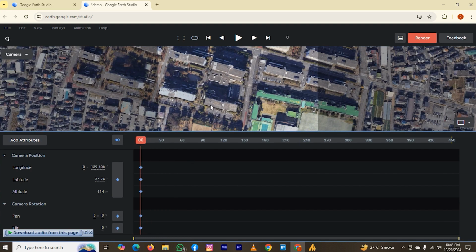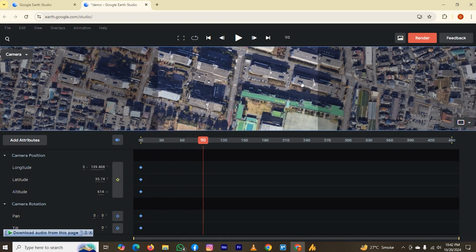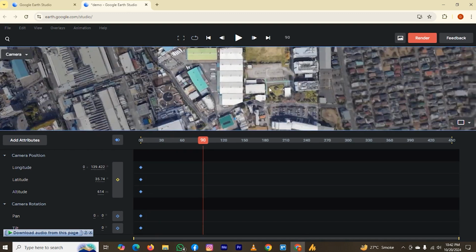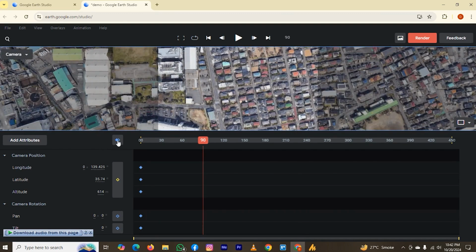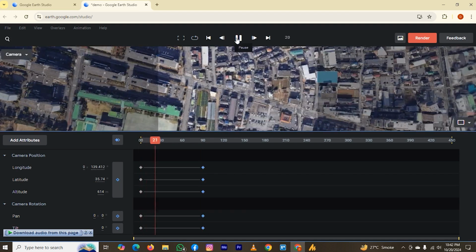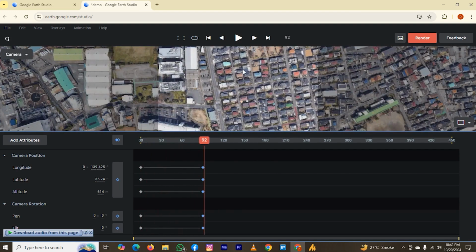Time to add the next keyframe. The first thing you have to do is take this timeline to where you want to add another keyframe. Like I want here. Now again swipe it to the left side. I think it's enough. And then click on this option, add keyframes to all attributes. Now the keyframes have been added. Let's play and have a final view. And it looks good. You can zoom in and zoom out by yourself.